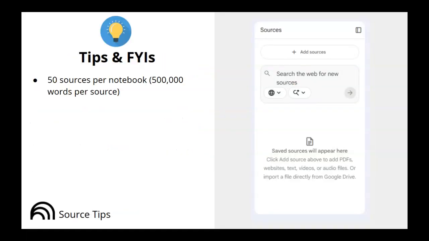Some tips and FYIs about the source area. You can have up to 50 sources in one notebook. And those 50 sources can have 500,000 words per source.